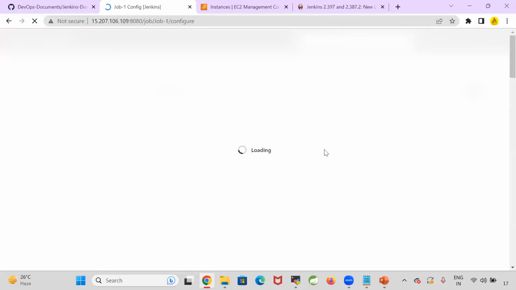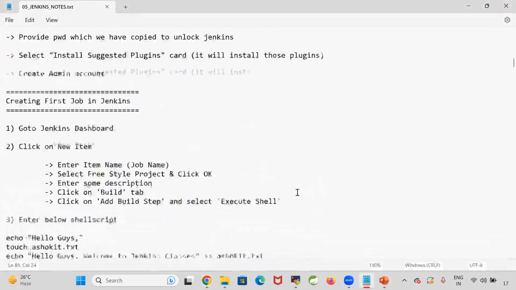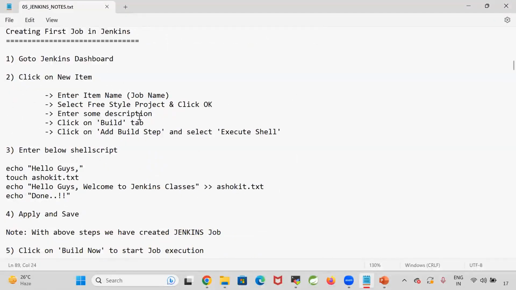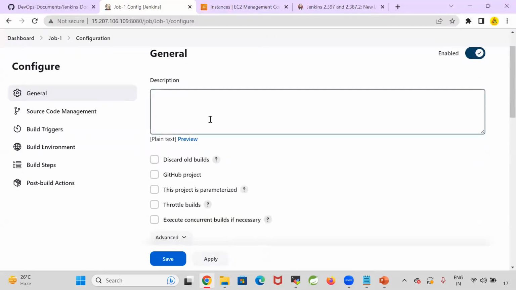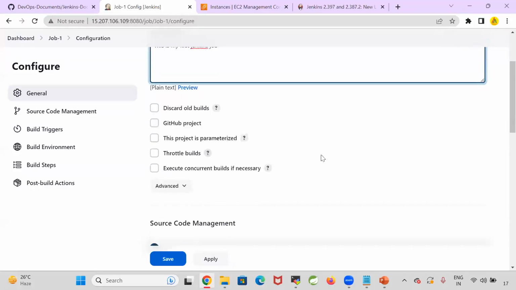So fine, I'm trying to create my first job in Jenkins as a freestyle project. Go to the Jenkins dashboard, click on New Item, and enter the item name. Here I'm giving the description: this is my first Jenkins job.